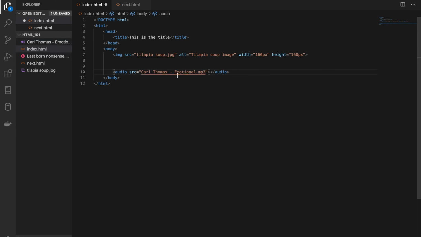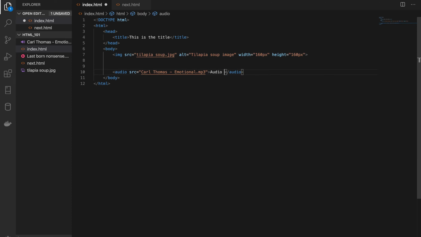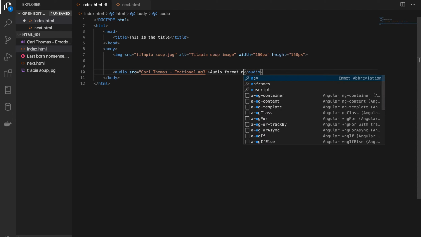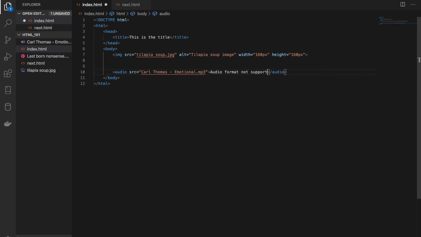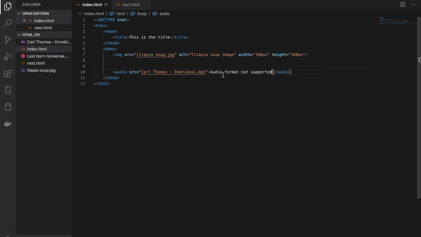Okay, VS Code has come. And if it doesn't display well, maybe we'll just display a text here and say, audio format not supported. So let's refresh and go. There is no audio. The text we've entered is not displaying. The audio itself is not there.